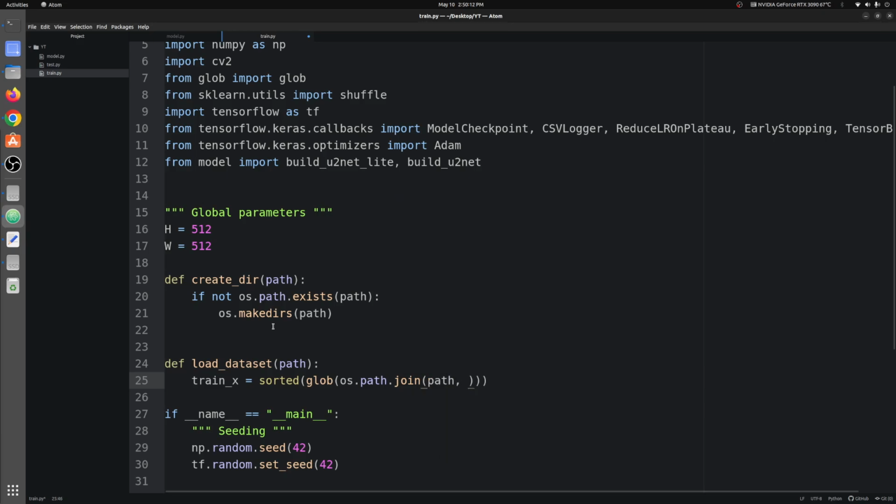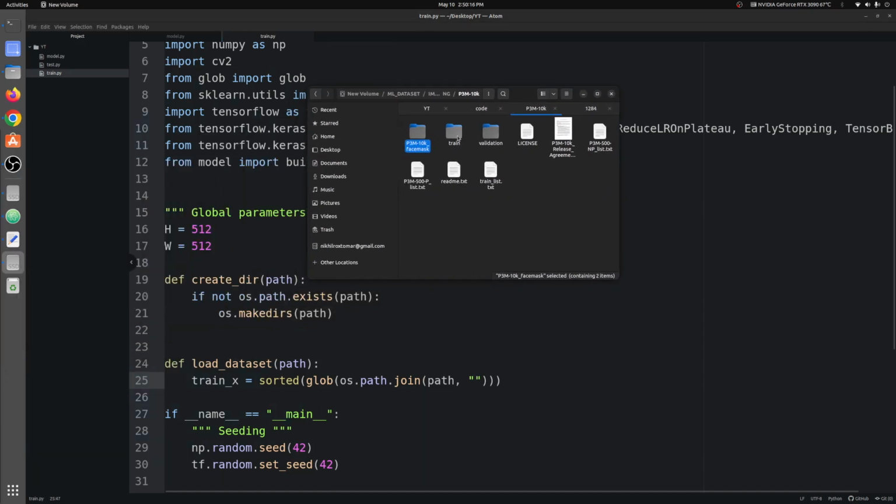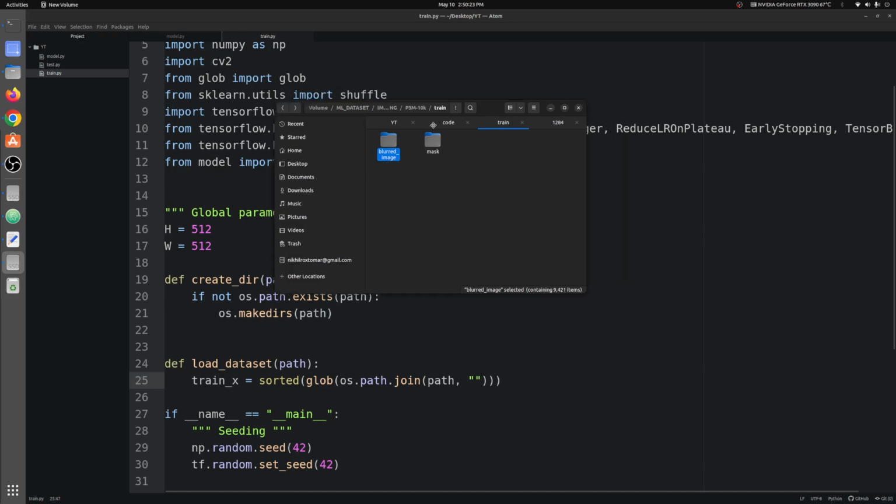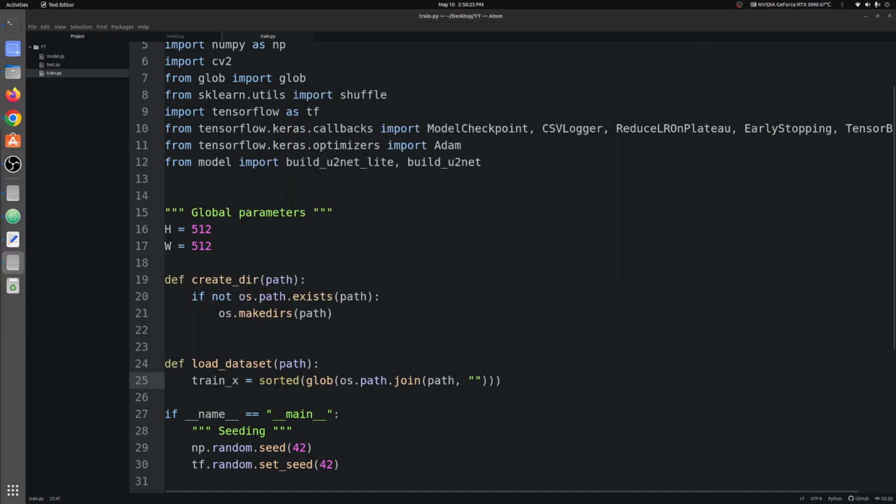So let's join the path. Let me show you the path. First we are here in the path, then train, blurred images, and inside we have all the images. So this is the path. So what we'll do, say train, then we have blurred images. Let me copy this instead of writing it down incorrectly and having an error. It's better to copy paste it. So this is our train_x.